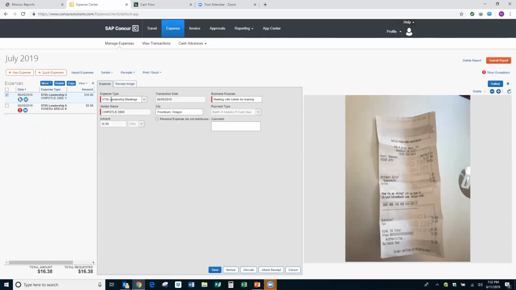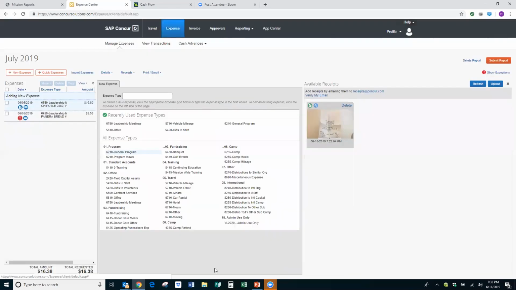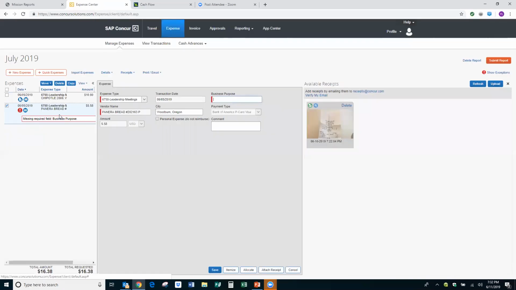So now I've filled out my red categories. I attached a receipt, and I'm going to click save, and then I'm done with that one. I'm going to go to the next one. I'm not going to do it just for time, but I want you to pay attention to this because this is what we're going to go over next.